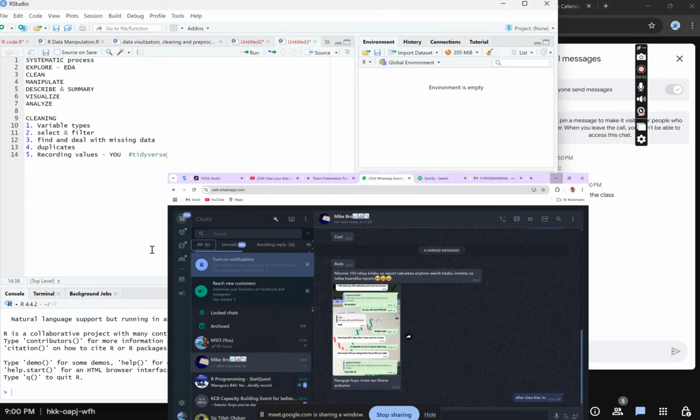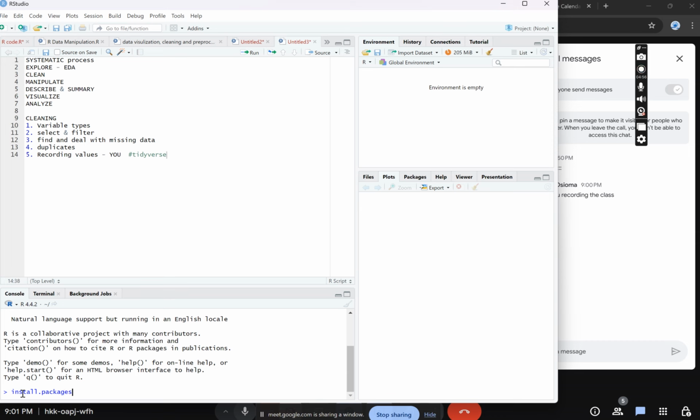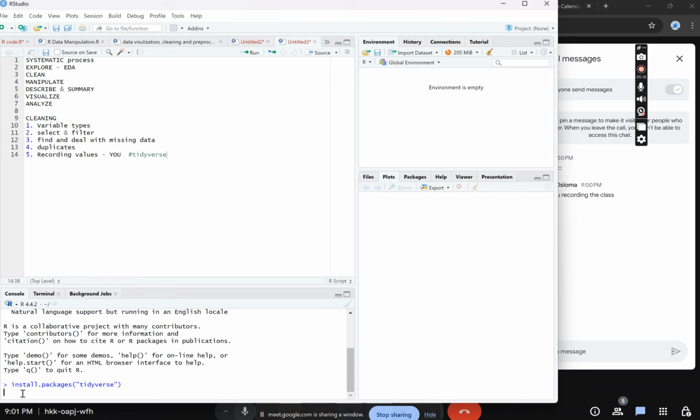as usual, come to the console here. I hope you know this process now. install.packages, you put in brackets, and then what? The quotation mark, double quotation. Yeah, okay. Thank you for reminding me. I keep forgetting. Install the package tidyverse. Then I'm going to allow it to install.